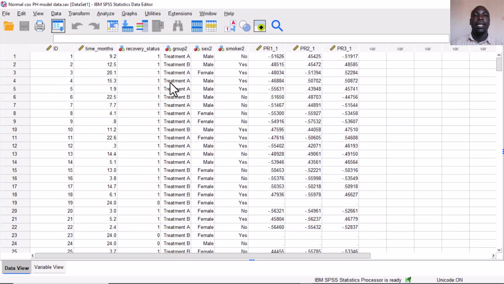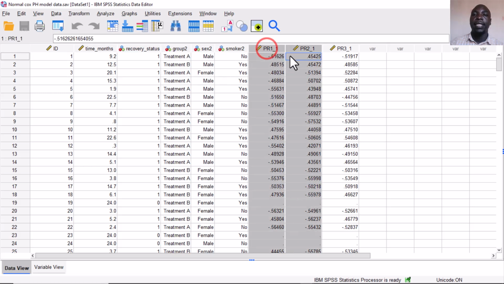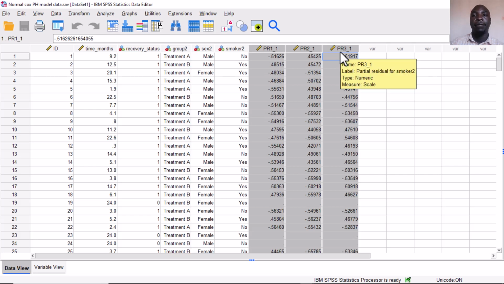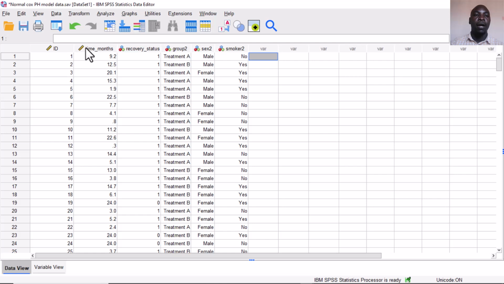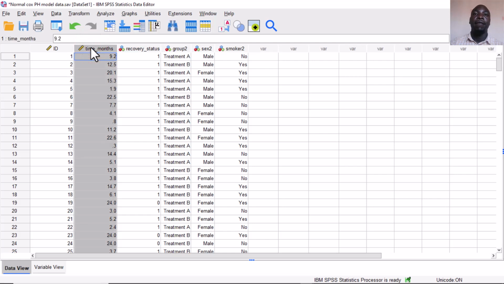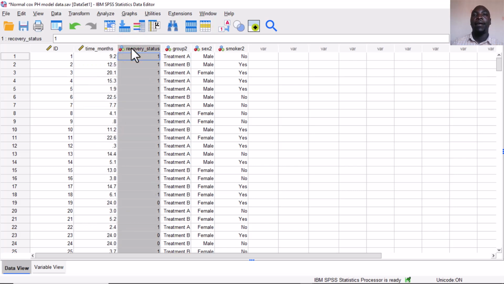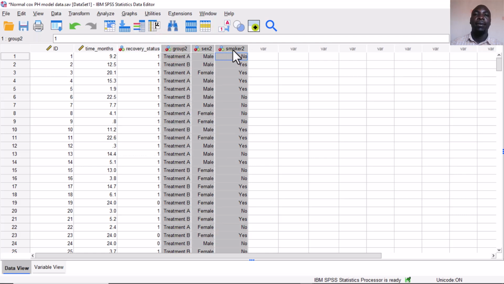This is our data set that we previously used to assess for assumptions of Cox PH model in SPSS, and these predicted residuals were as a result of one of the procedures for assessing the assumptions. So we are going to do away with them. This is our variable, time of follow-up or time to event, and our event is recovery from a disease. We have got three variables that we want to use to explain survival time.